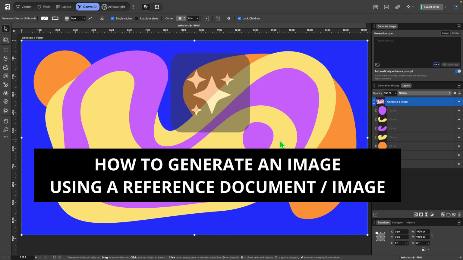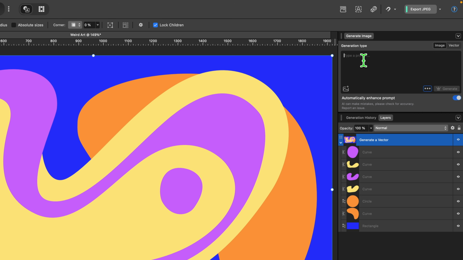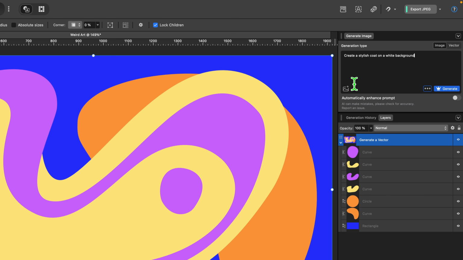Okay, in this section, we're going to generate another image, but this time we're going to add a reference image to influence the output. So I have this design in front of me. It's all made out of curves, so it's all vector, and we're going to use this image here. So I'm just going to go up to generation type. I'm going to paste in my prompt, pre-made it, create a stylish coat on a white background. And I'm going to go down and turn off the enhance prompt. And I'll just check, yep, I have a square there for the aspect ratio, 2 images, and stock photo, okay? So here's the trick.